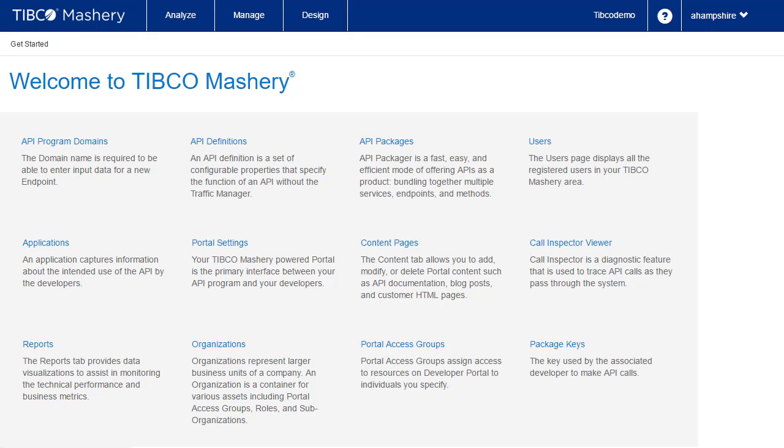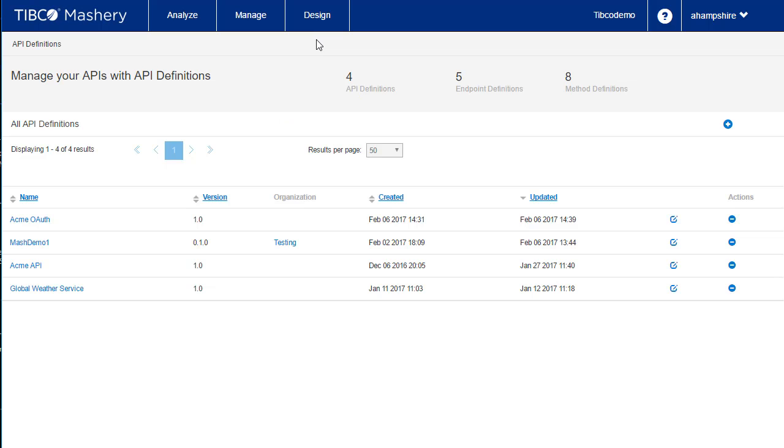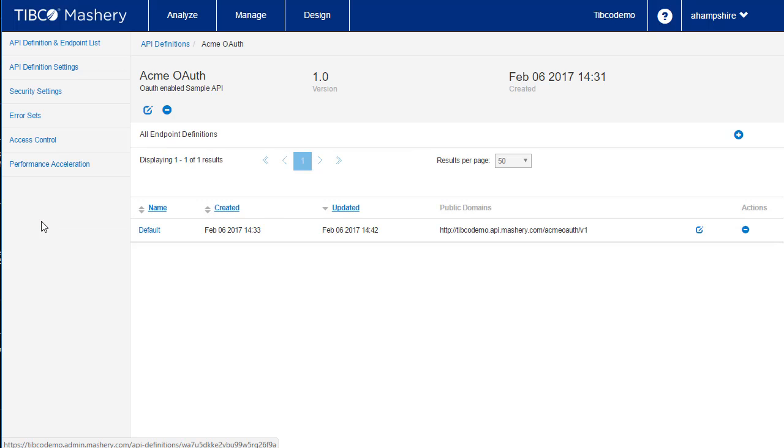Today's subject is enabling OAuth for an API. We already have a working API defined, which has no additional security settings. Let's OAuth enable it. We'll select Acme OAuth. There is a default endpoint defined.